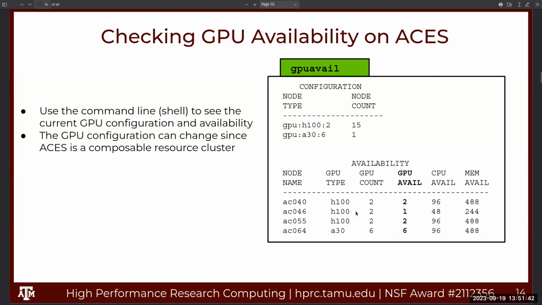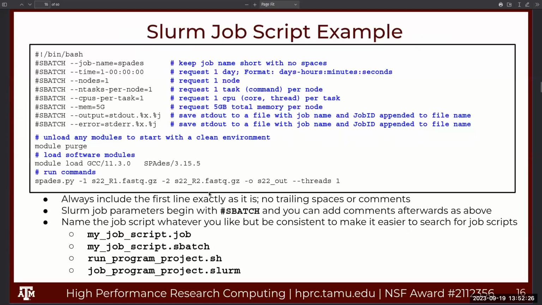The second node, AC046, there's only 1 GPU available. So if you want to use that GPU, you'll have to schedule 48 CPUs or less and 244 gigabytes of memory or less. And if this was the only H100 available and you scheduled 1 GPU and you scheduled all the memory and all the CPUs, you wouldn't be able to run a job on this node because there aren't that many CPUs available and memory. So this is helpful to know that if there's only 1 H100 left, it'll let you know how much memory and how many CPUs to configure your job script.